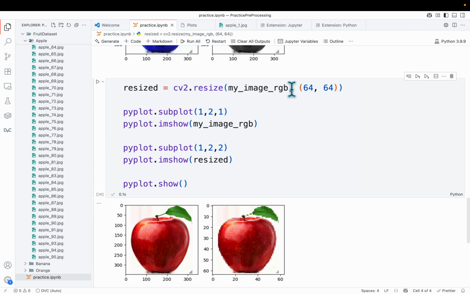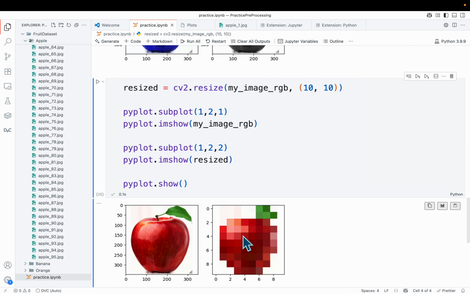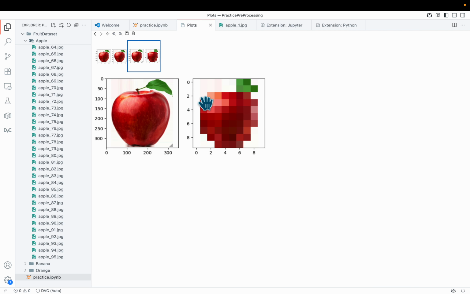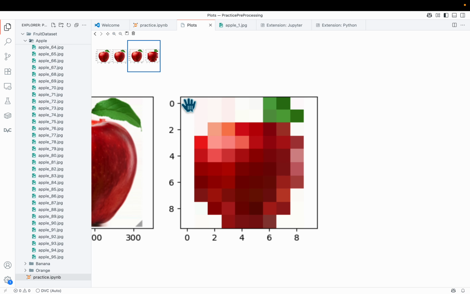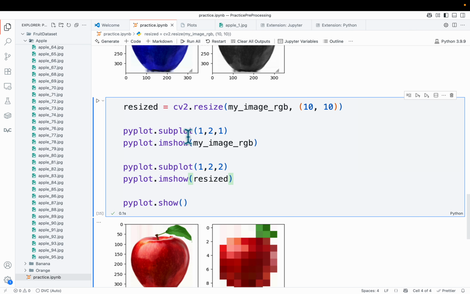If we were to change this to 10 by 10 and play it, you will be able to count all of these pixels one by one. So when I zoom in, you can count 0. So this is 1, 2, 3, 4, 5, 6, 7, 8, 9, 10. So we have resized this from the current dimension to 10 by 10. However, I want to change it back to 64 by 64.